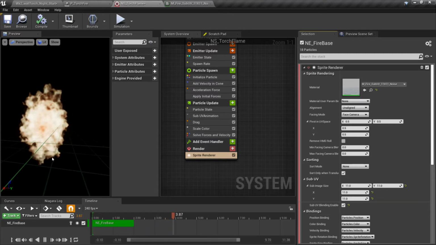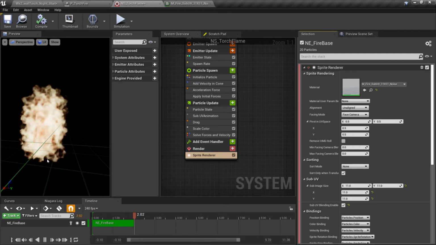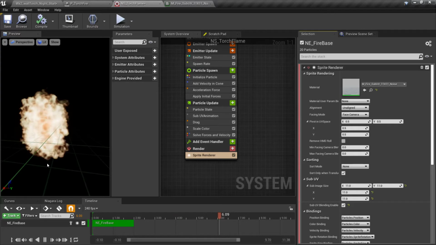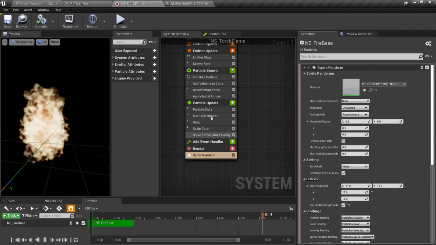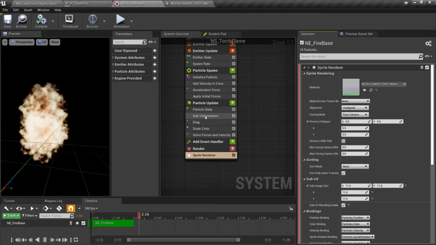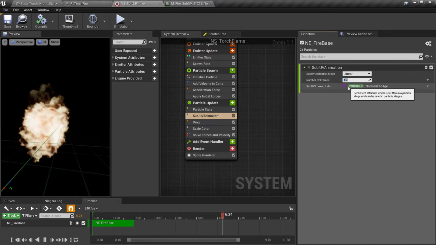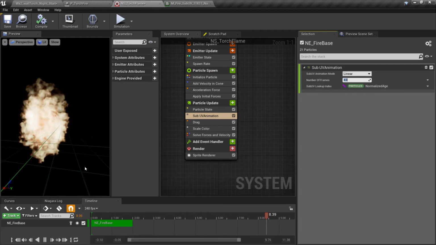And remember that we made the particle disappear as it was reaching the end of its lifetime. You see how now it's falling off? It's not like a pop. It's not popping out. And the same with the beginning. It's actually very rapidly, but it's fading in. So now that we have that, the next stage is going back to the sub UV animation, and we need to tell it how many frames we are using.